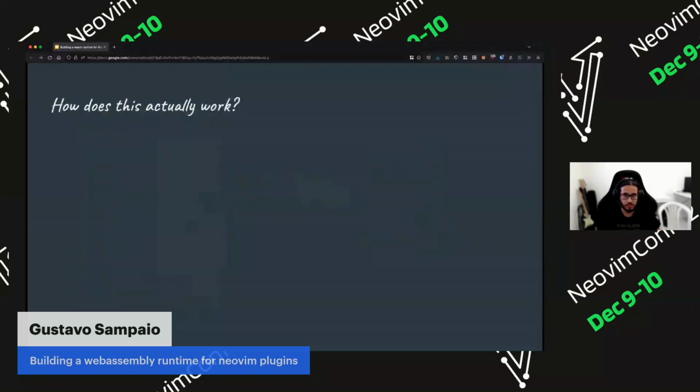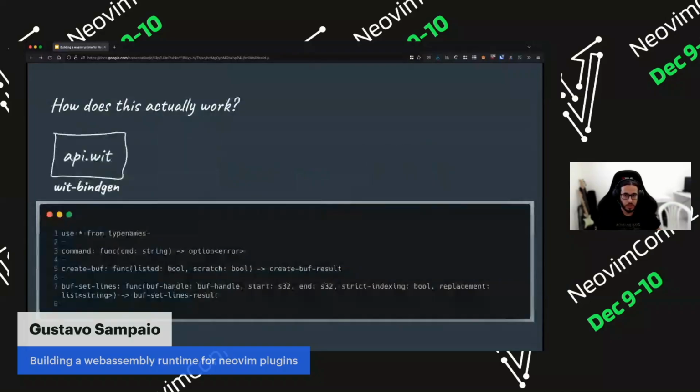But how does this actually work? Well, it starts with an api.wit file. In this file, as you can see on the screenshot, I specified all the API functions that I want to expose from Neovim. As you may be aware, this looks pretty common. This looks familiar to some of the API functions like command, create buf, and buf set lines. The parameters are even very similar, despite some small changes.